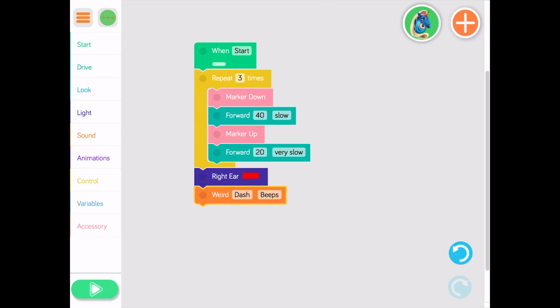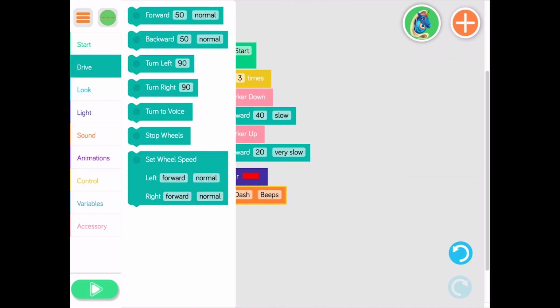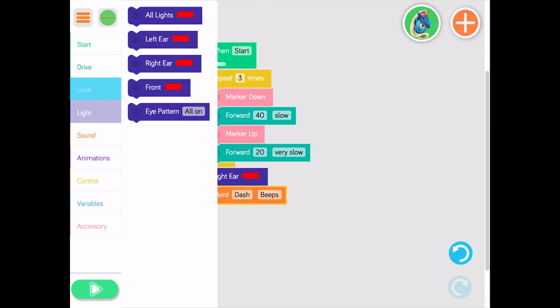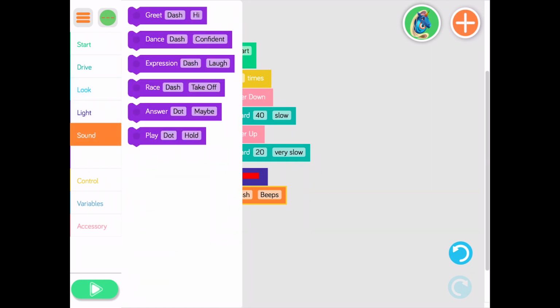Now I'm going to click over into the toolbox all over again, and I'm going to showcase yet another option. I'm going to click where it says animate, and now Dash is going to take off. So there are lots of different options for you over on the left.